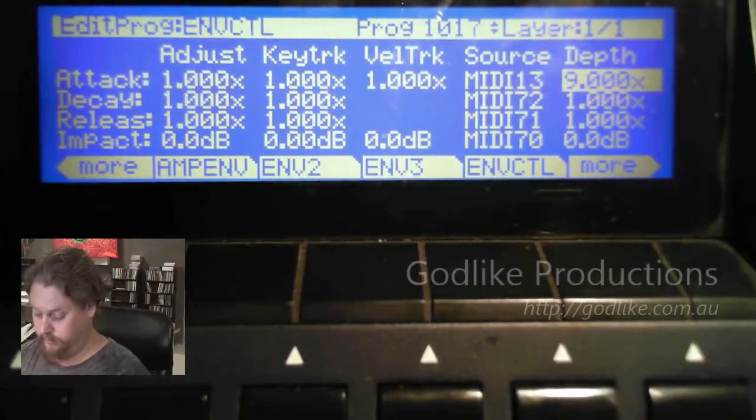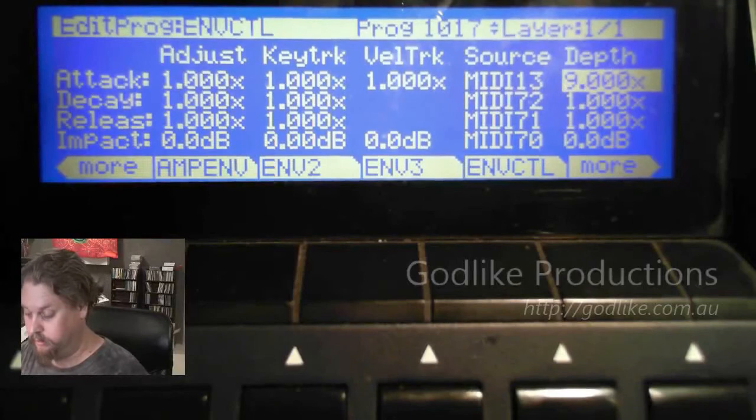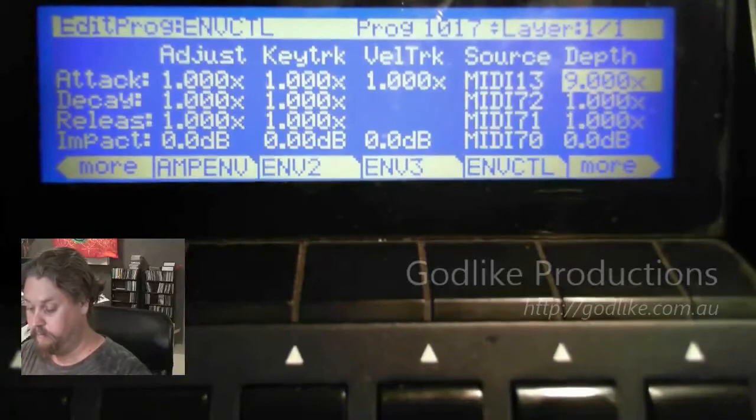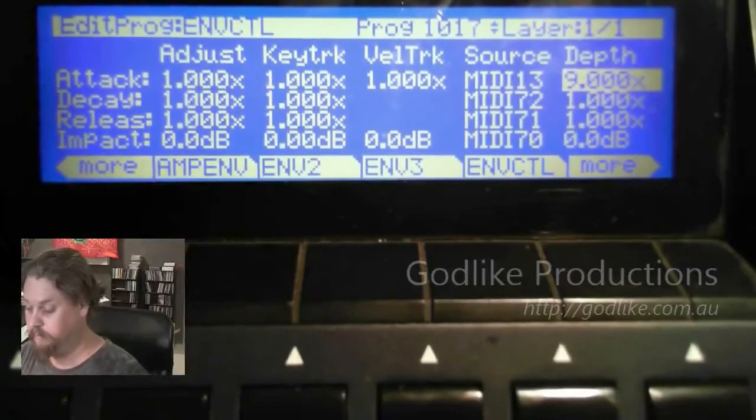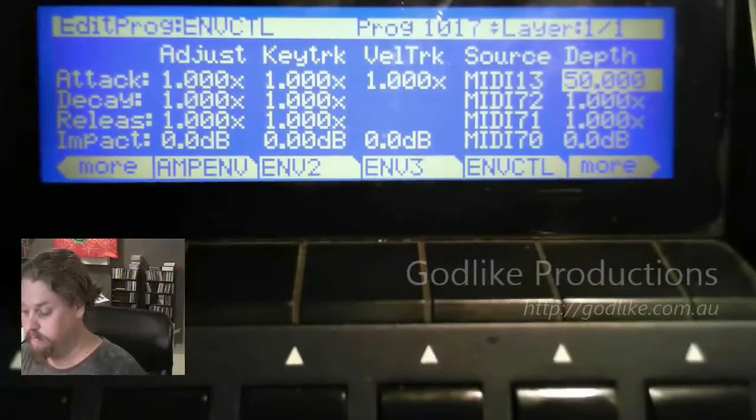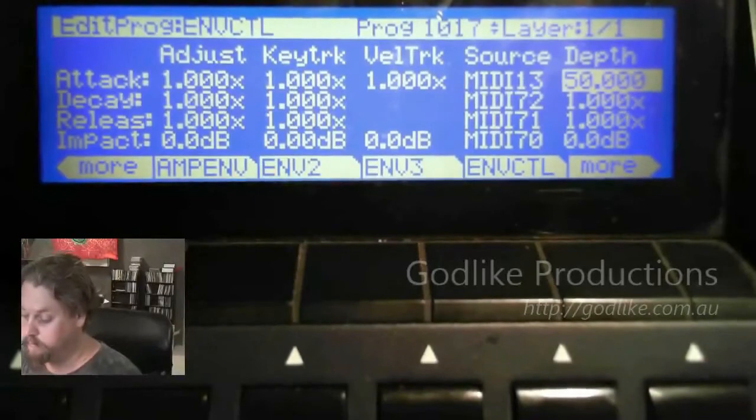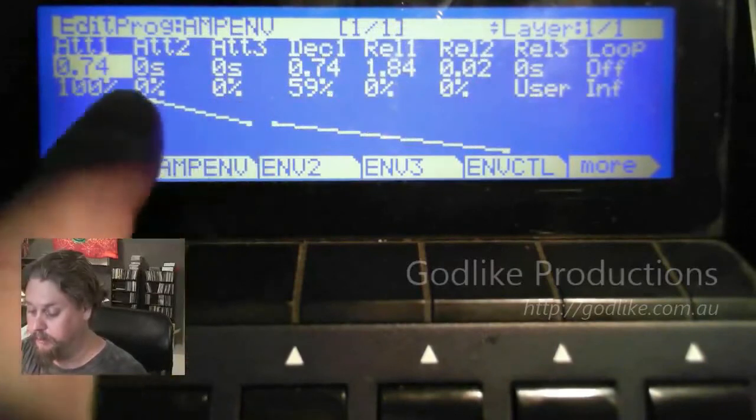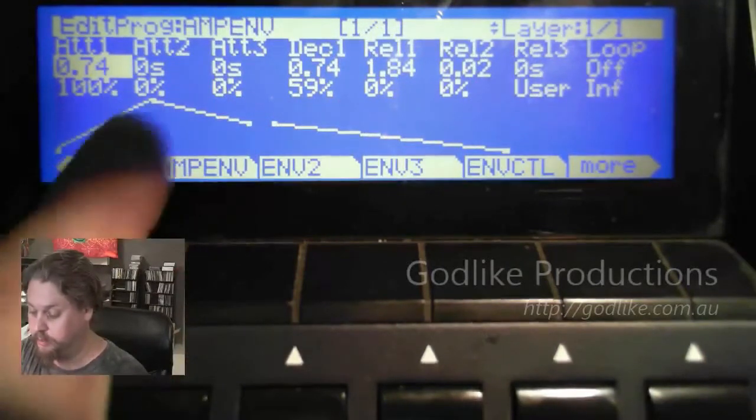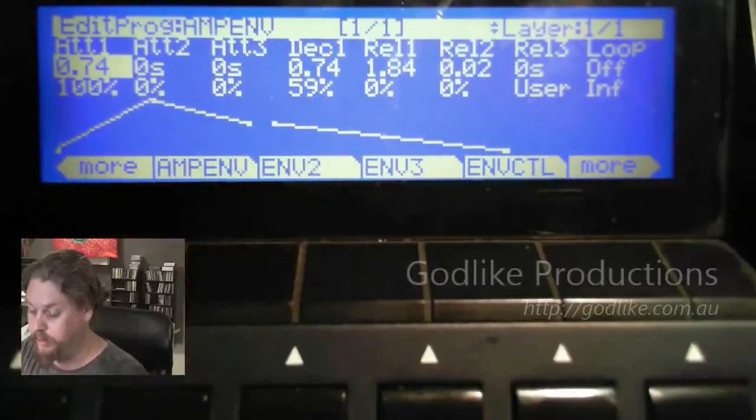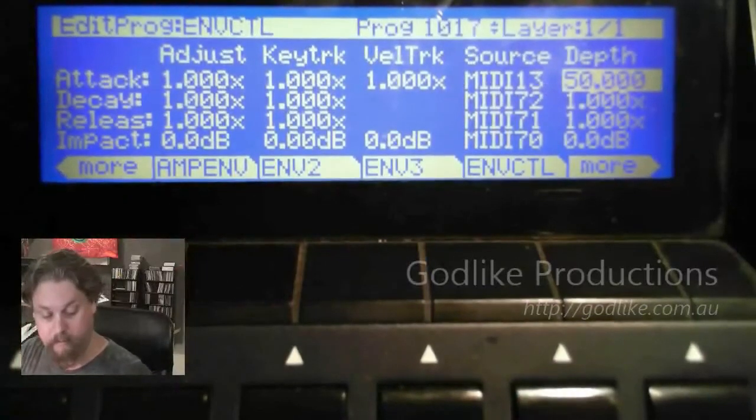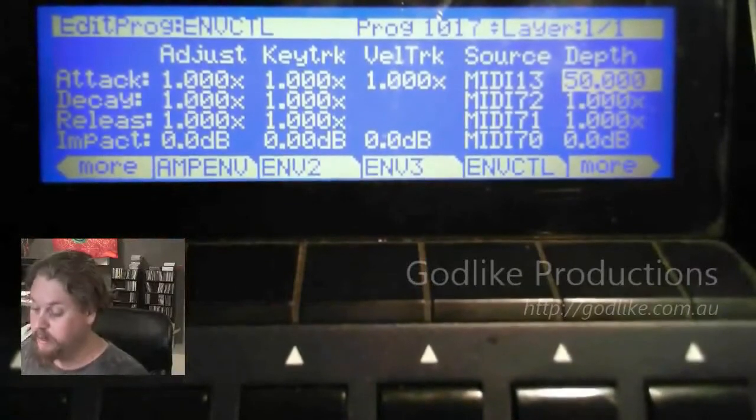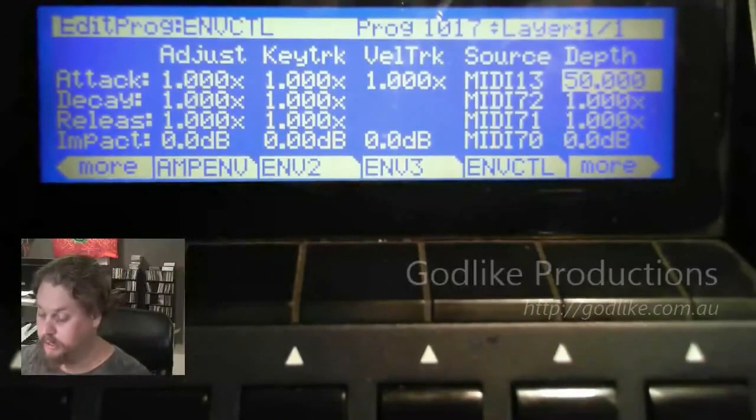So this is with the controller down, with it up. It can change these different parts of the segments here. In this case, we're controlling this segment, but you can control the decay and the release as well. So that's essentially what this page does.